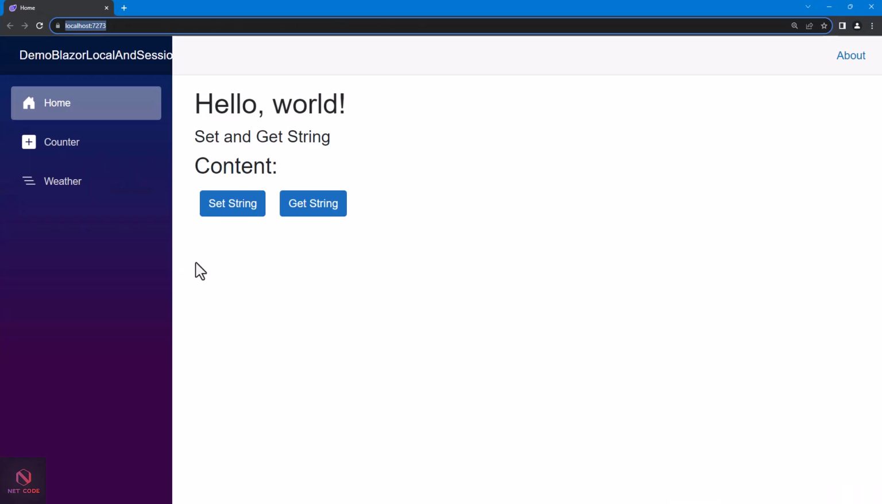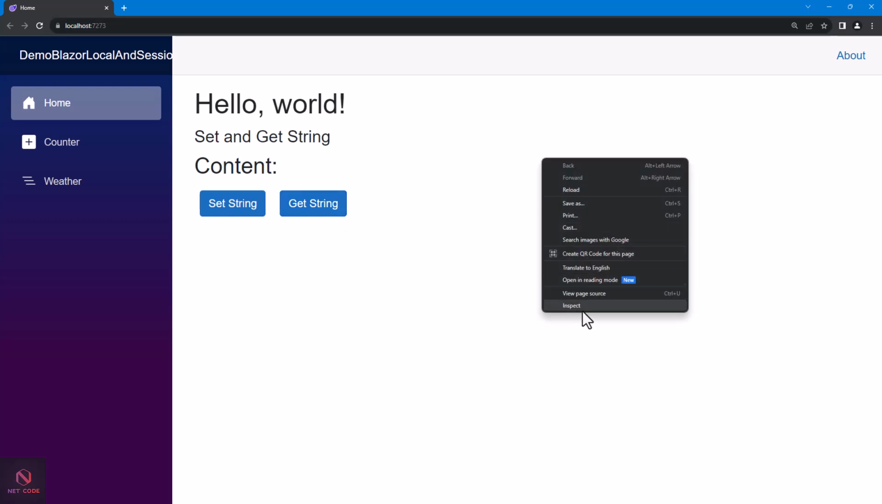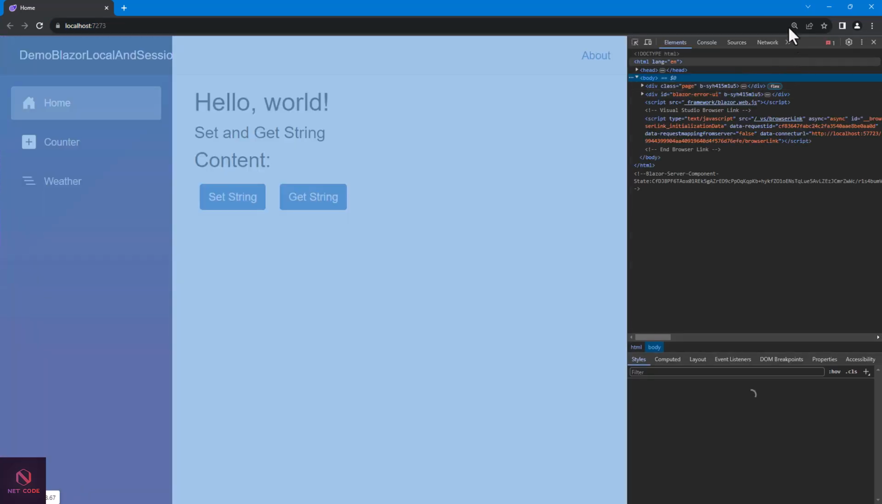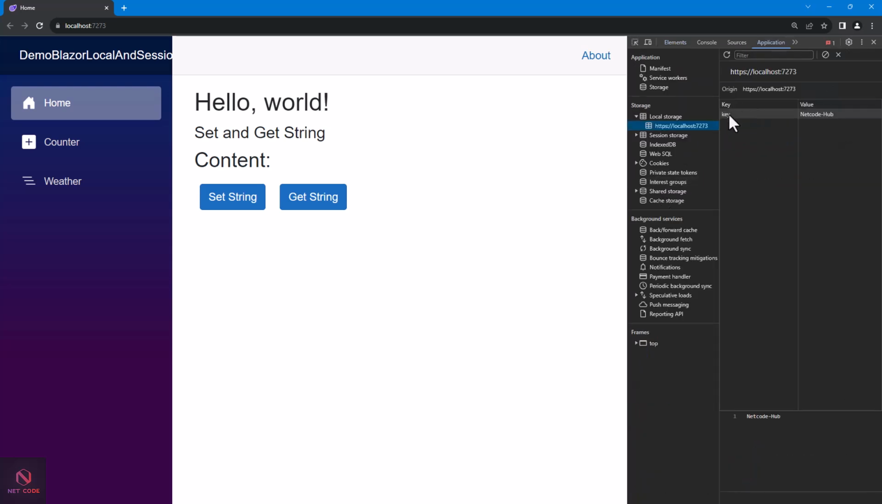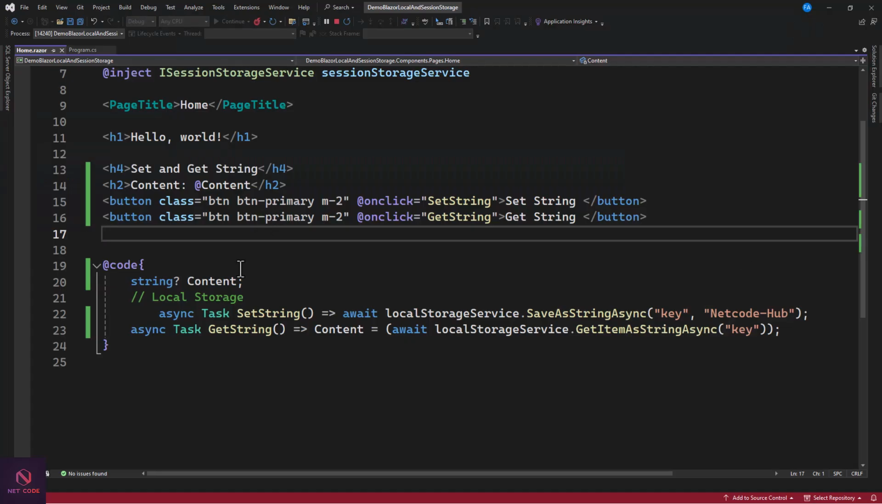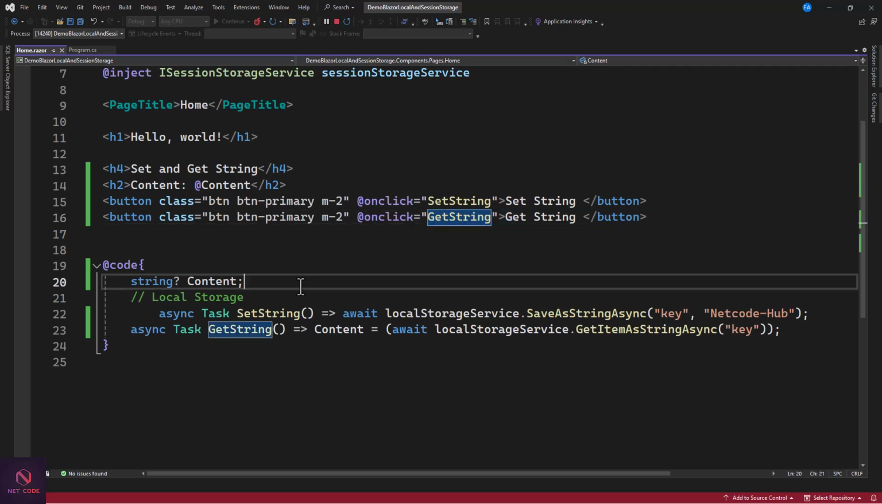Alright, so let's see. Now if I click on get string, we have to retrieve the value from the local storage using the key that we provided. So we have to retrieve this Netcode-Hub and display it in here. So you can see we are having this in here. So that's the local storage. Now let's have a look at the session storage. The same thing. We can also have the same method for the session storage. Okay. So with this, we can just grab this.